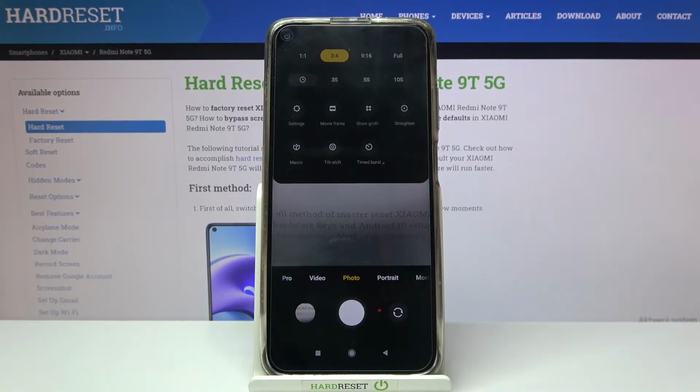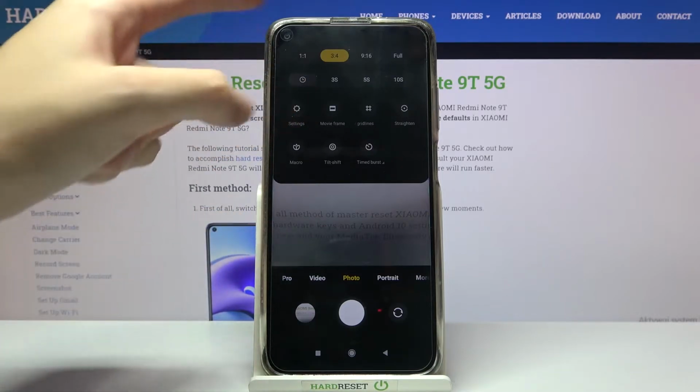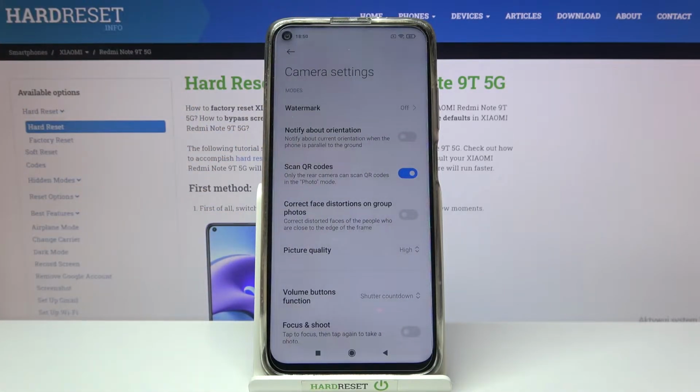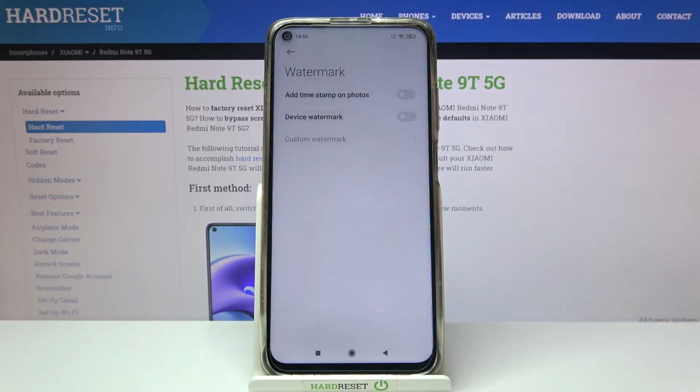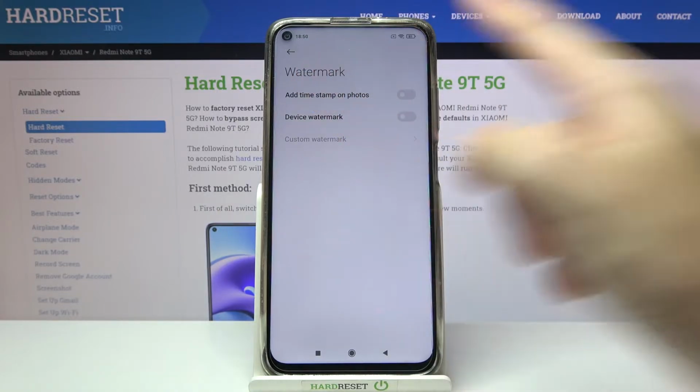From here let's go to the right corner button to get access to more options about the camera we can manage. Now let's move to the left to the settings button to open them, and here at the first place we have the watermark option, so let's pick it. Now as you can see, we get access to a few options. Let's start with the first one, add timestamp on photos.